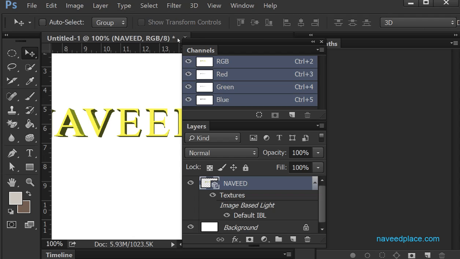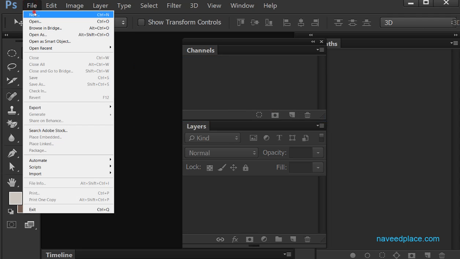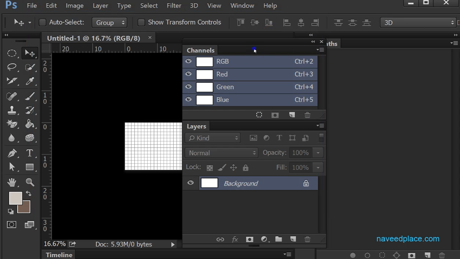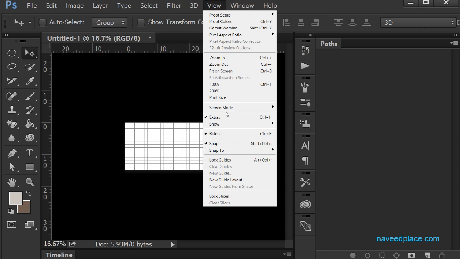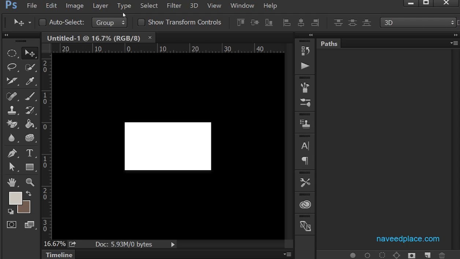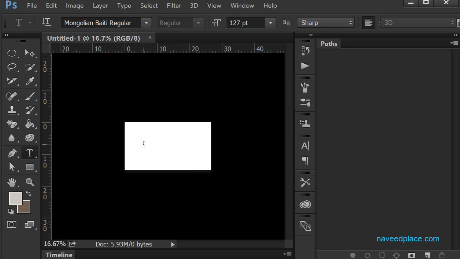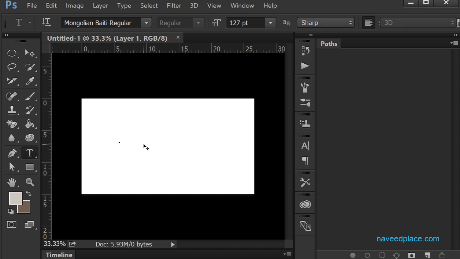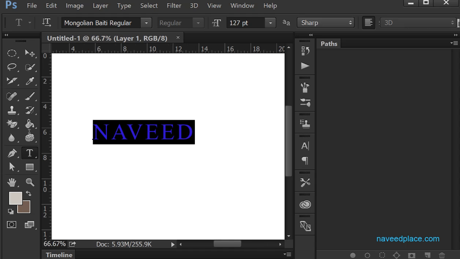I will close this and take a new document. Then I take the text tool, zoom in a little bit, and type Naveed. If I type and select this, okay.